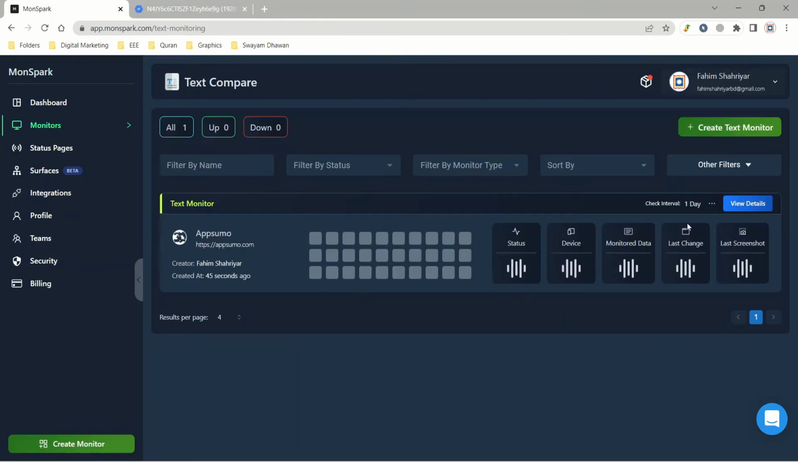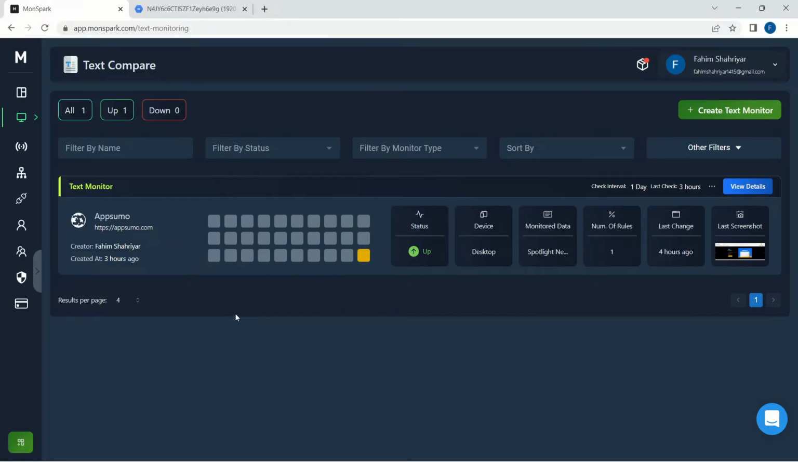If you want to edit the monitor, then just click on this three dot icon and then click on edit. So our text monitor has been created successfully. If you want to see the details, just click on view details.